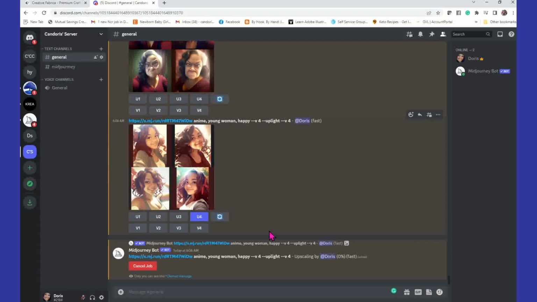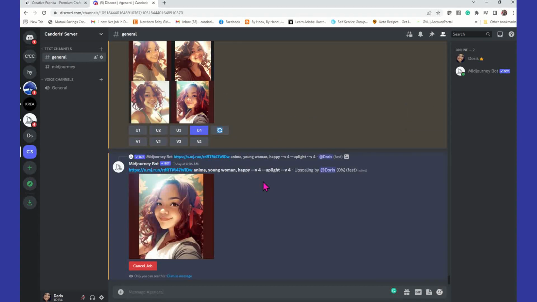And sometimes if you forget which one of these images you selected to upscale, once you select an image to be upscaled, it's going to show you here in this dark bluish color which one you selected. All right, so it is upscaling.